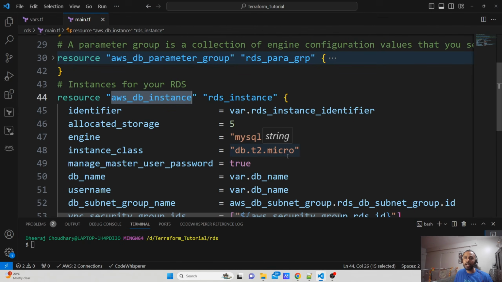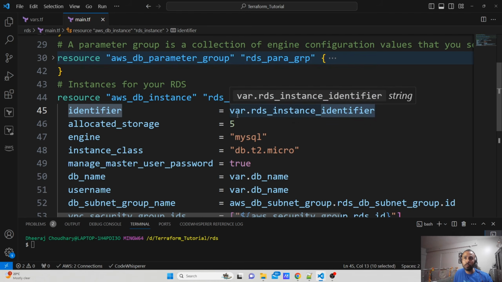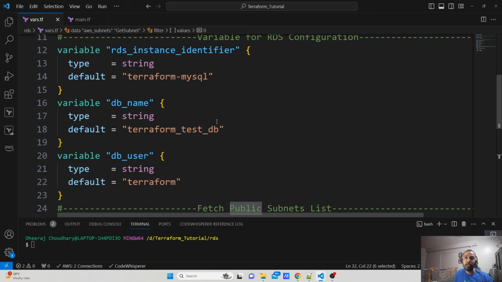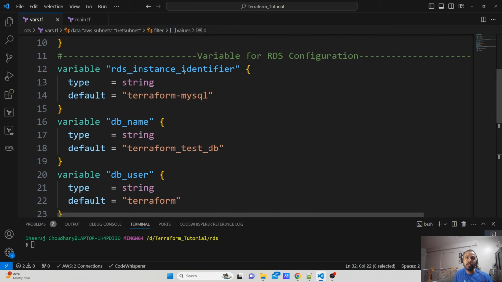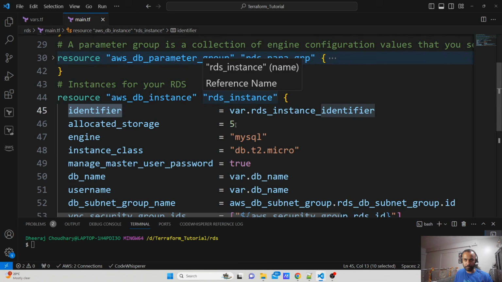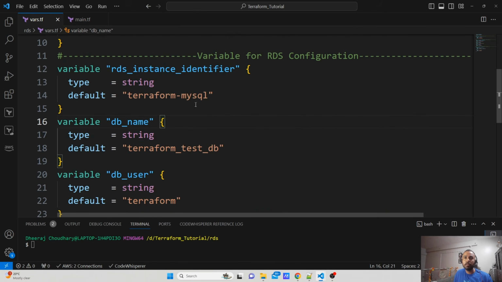So now let's go ahead and understand each and every argument step by step. Identifier is just the name of the RDS instance. So where is this coming from? Let's see a few variables that we have defined for our RDS configuration. The first one is the RDS instance identifier that we have given as Terraform MySQL. The second is database name, and the third is database user. Now, going back to the configuration, main.tf file, for identifier we have mentioned the variable, that is Terraform MySQL.